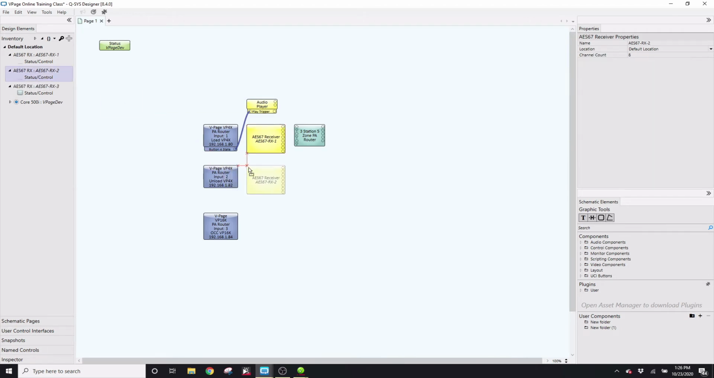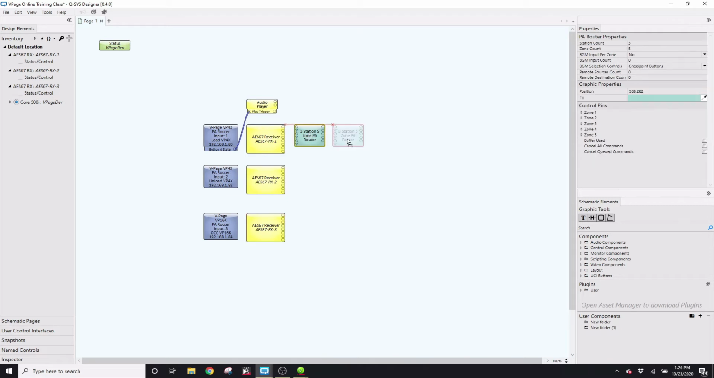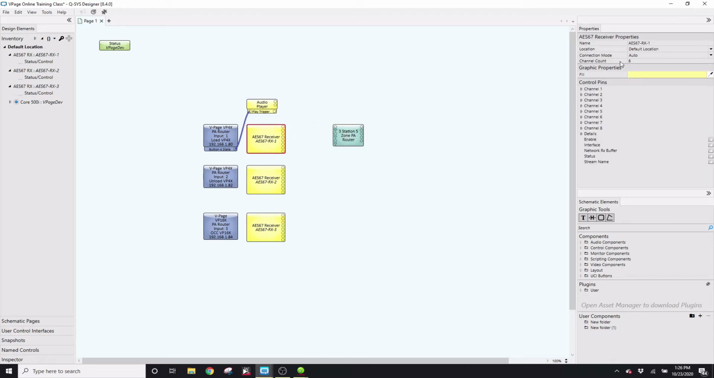These will be connecting to the PA router, so I usually put them to the left of that module to keep my design clean. Edit them by changing the channel count to 1. The reason we're using an AES67 receiver is because the VPage station is transmitting an AES67 flow and the QSys core is receiving that flow in.